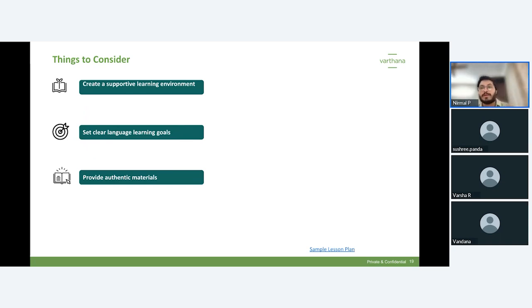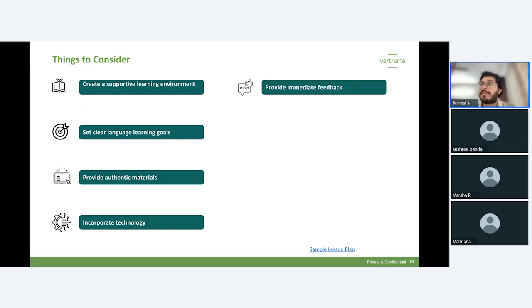Incorporate technology as much as possible. We looked at how you can use technology in this, but there are so many more resources, websites, and tools online, on your phone, on your laptop, that you can use to really drive language learning. One of the next things is to provide immediate feedback. As a few teachers in the session already mentioned, correct the students when they're wrong, or appreciate the students when they're right, and develop that environment of learning safely and also learning correctly.